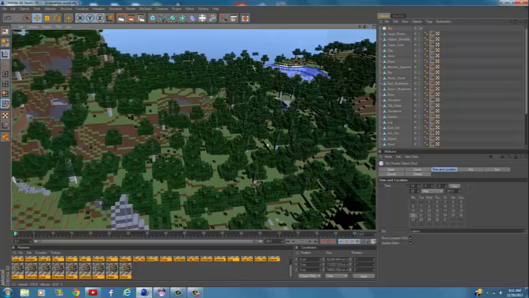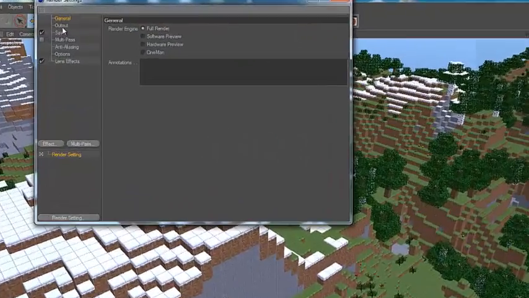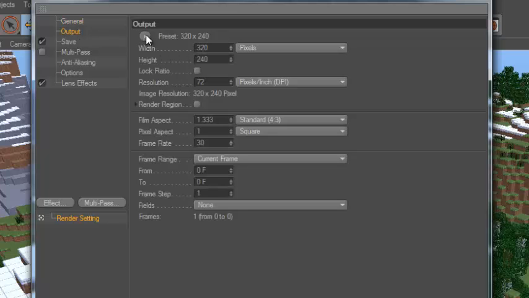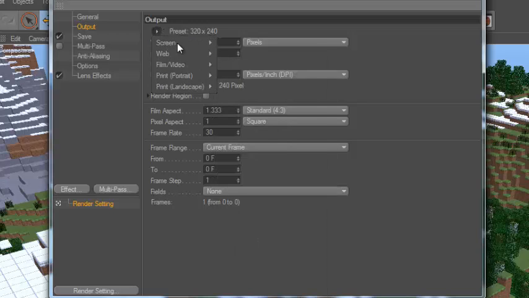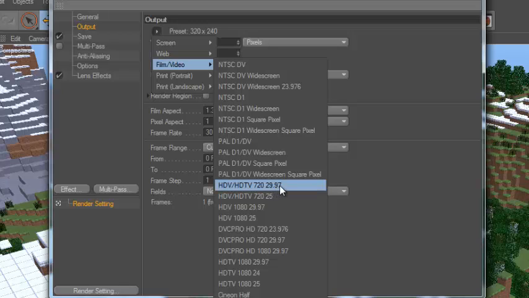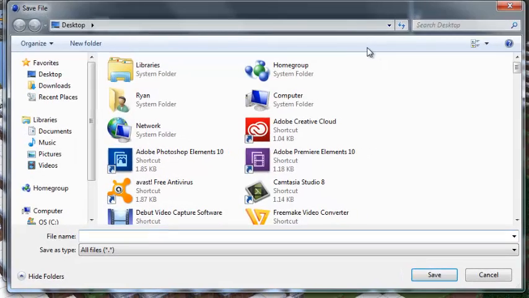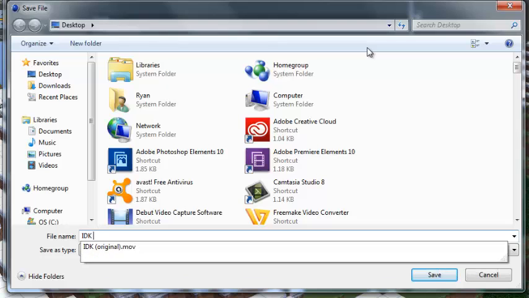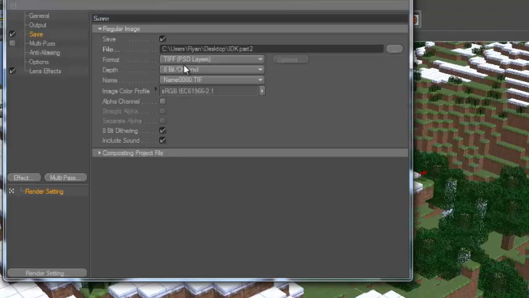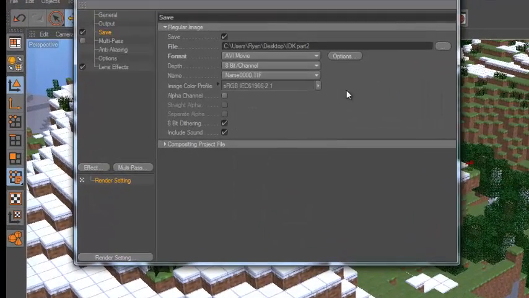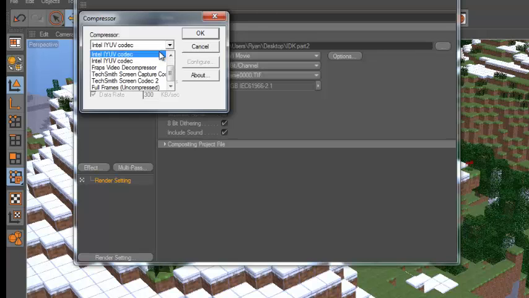But anyway, now you want to go in your render settings, go to output, and go to presets, this little arrow, click film and video, and I suggest this one, HD TV 720 29.97, that one, and change the resolution to 620, and go to frame range and change it to all frames. Then go to save. Anyway, then go to the format and click AVI movie, and click on the first Intel codec thing.